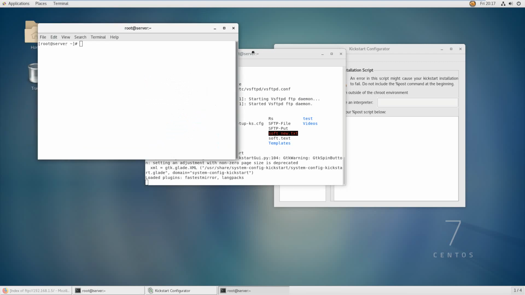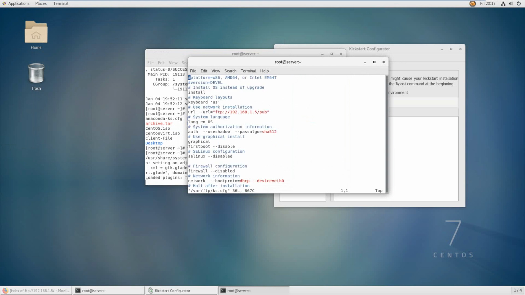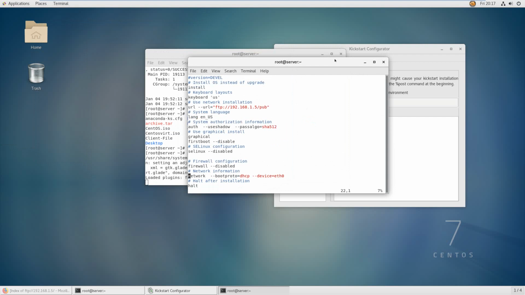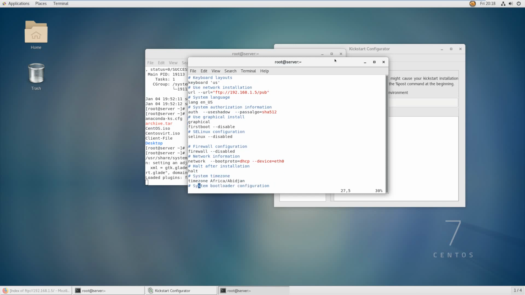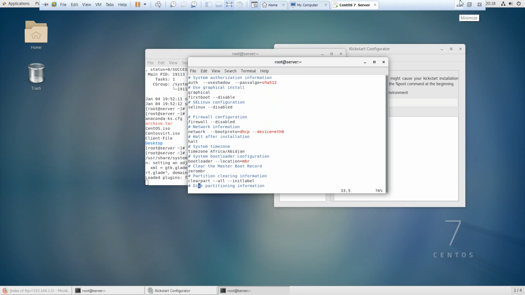Just hit vim /var/ftp/ks.cfg. Okay, this is the answer file we created using the wizard. This is our ftp folder. But as you see, there is no package section.